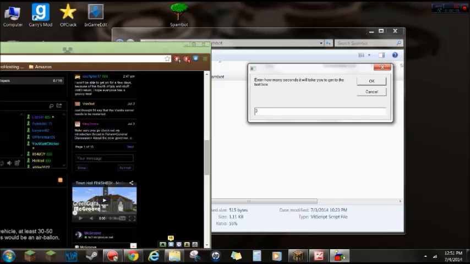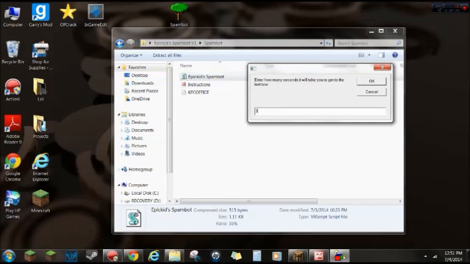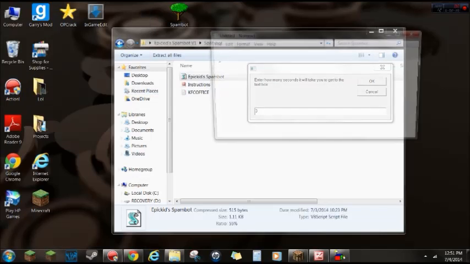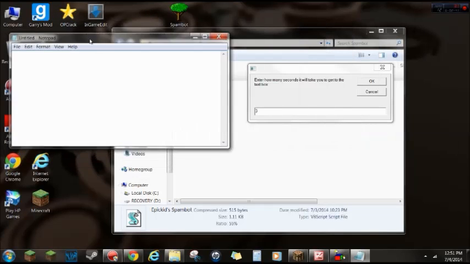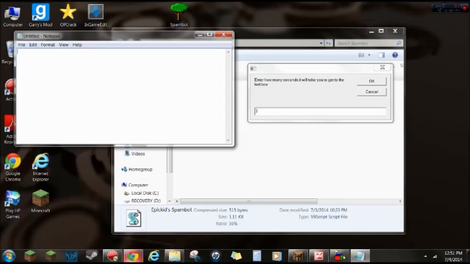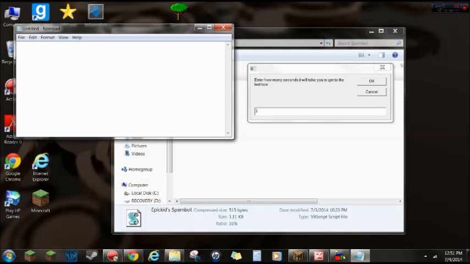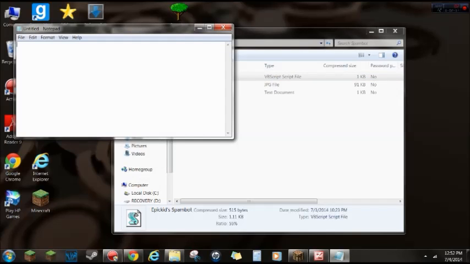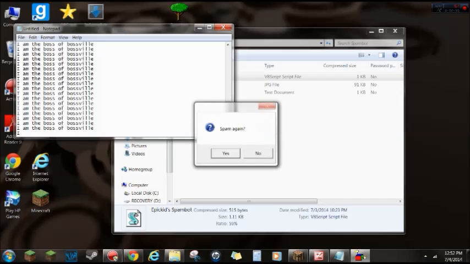I forgot what I was going to spam. I'm a little scared too, so how about I'll just spam a notepad file and we'll try that. With notepad, you can spam it on any website, like a YouTube comment or something. So yeah, and then we have an untitled notepad here. I have 3 seconds to get to the place I want to spam, so I'm right here. Just wait for it, and then it'll spam that.